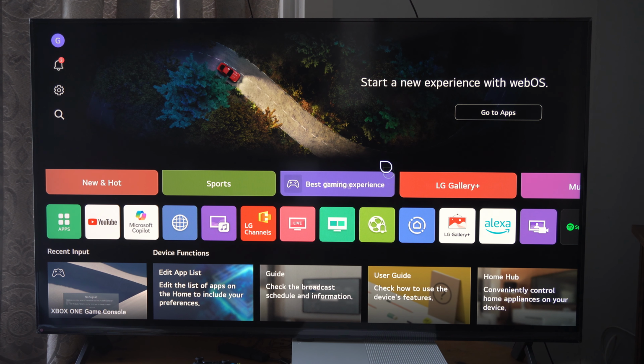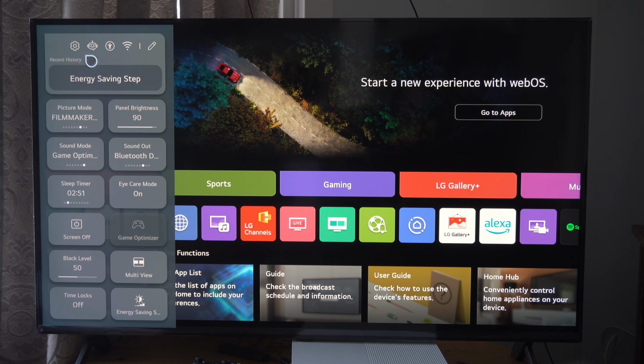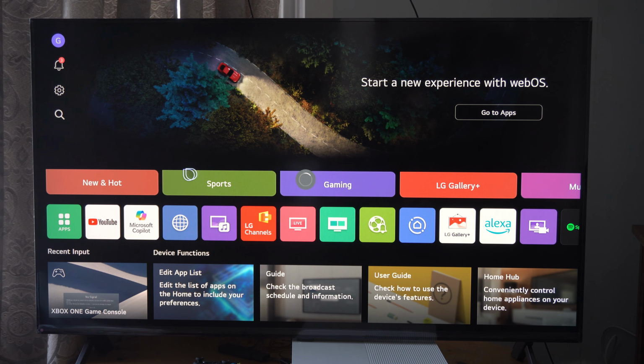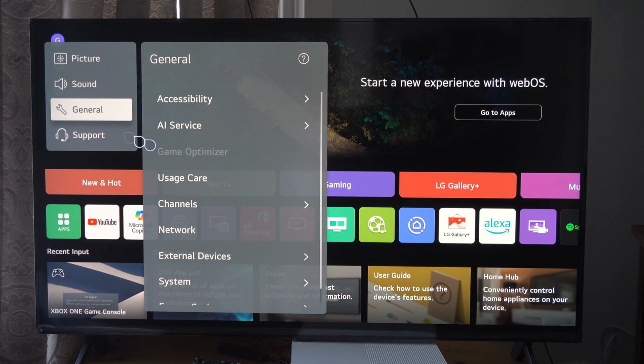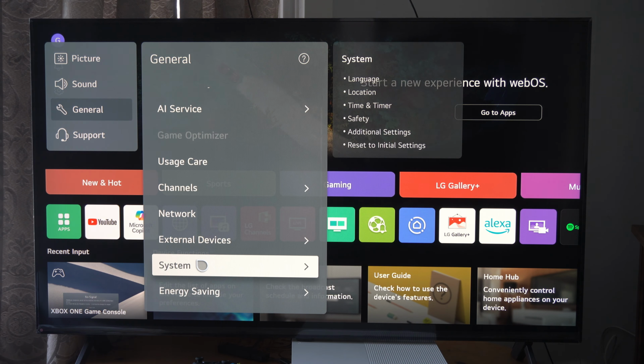Today in this video, I'm going to show you how to change the screensaver time on your LTV. So if this is activating too quickly, let's just go to settings right here and wait for this to load and go to general. Then go to the right and then we can go on down to system.